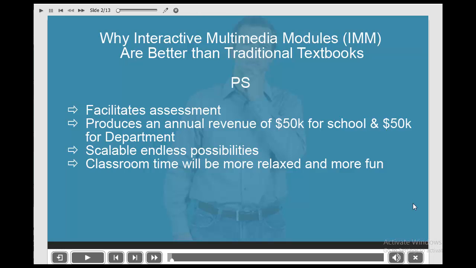This will help free up a significant portion of classroom time. Classroom time can be devoted to applications, games, activities, simulations, more fun stuff. And both professors and students will be more relaxed and enjoy their classroom time.